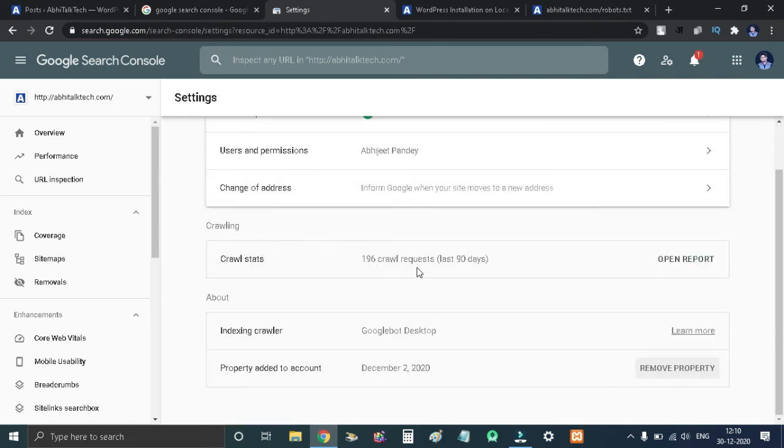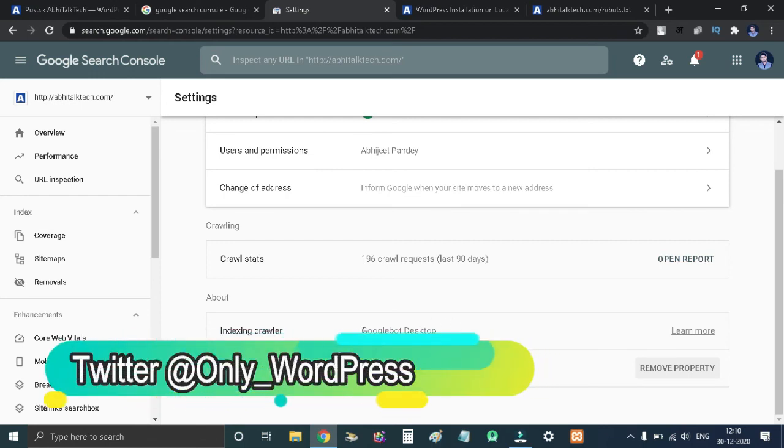Next thing is the crawling status, meaning how many crawl requests have been made in the last 90 days. Crawl means Google uses bots to crawl your website to fetch the data and show it on Google Search. Next thing is the indexing crawler. What kind of crawler is being used to crawl your website? Currently Googlebot desktop is being used.